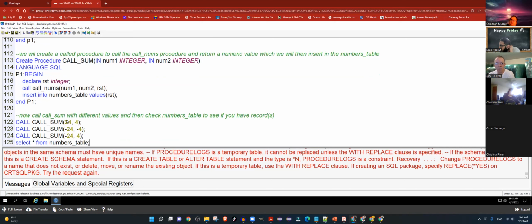So once I'm done with creating the stored procedures and running them once to create objects, then I'm calling the stored procedure call underscore sum 3 times. Once with both positive values, once with one negative value, the second time also with one of the two values as a negative value. And anytime I call sum, it will then use the two values that I am passing along with an out parameter RST to make a call to call nums.